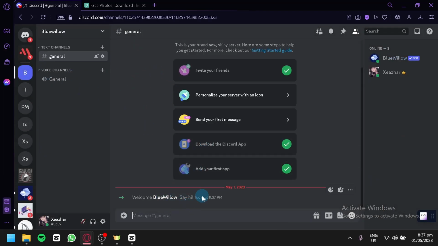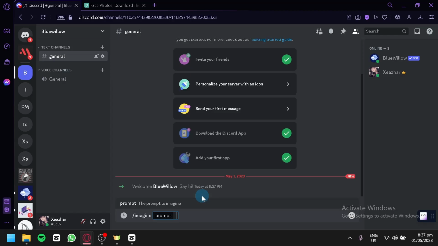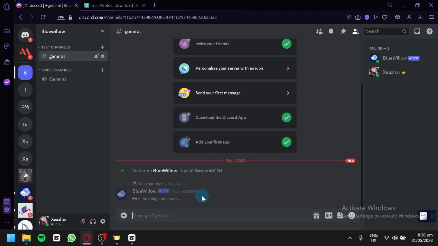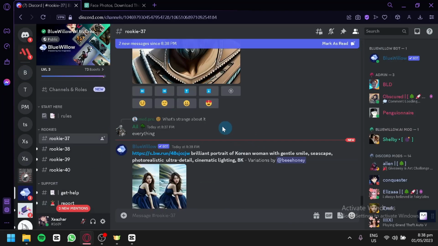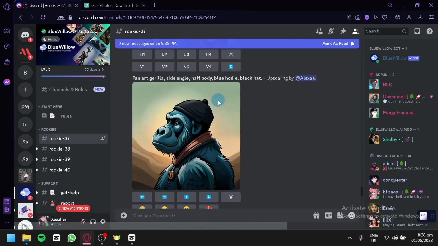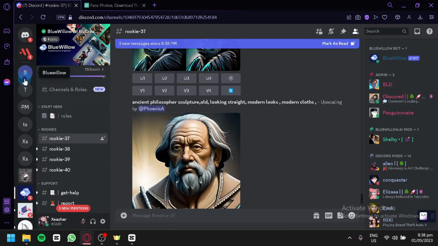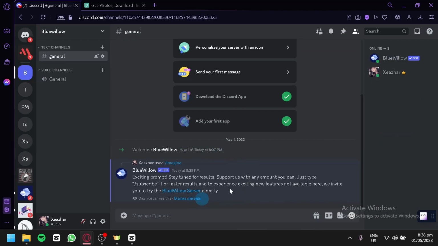As you can see here, we could test it out by doing /imagine prompt. We're going to ask Blue Willow to generate us maybe a samurai girl, just like that. Click on Enter, and it's going to generate us an image, the same thing that it does over here on the main server. It's going to be very similar to these photos over here. We're just going to wait for a few seconds or minutes depending on your internet speed or depending on the traffic on the Blue Willow bots.